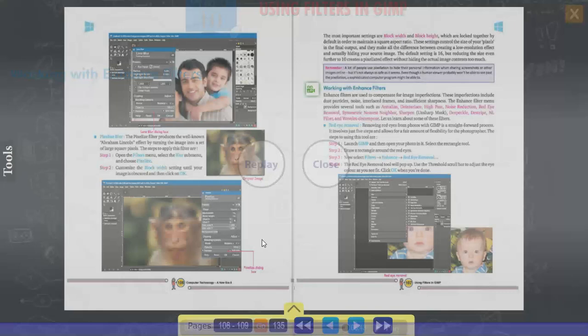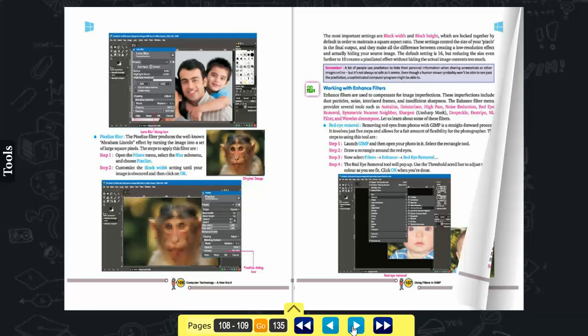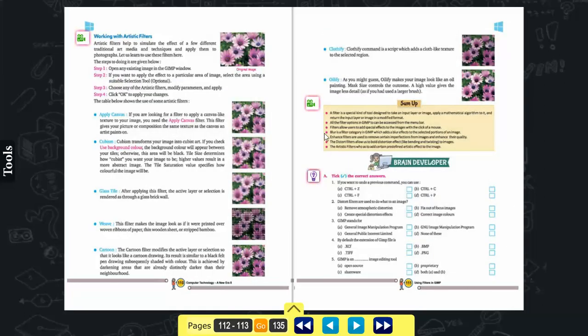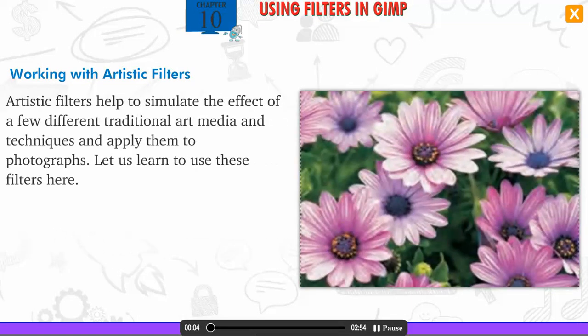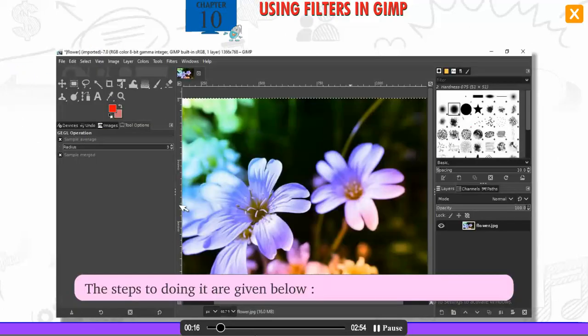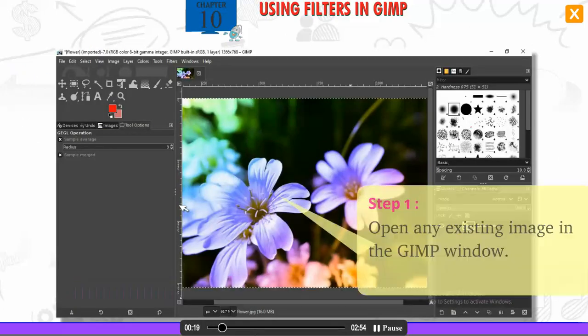Working with enhanced filter. Working with artistic filters. Artistic filters help to simulate the effect of a few different traditional art media and techniques and apply them to photographs. Let us learn to use these filters here. The steps to doing it are given below.